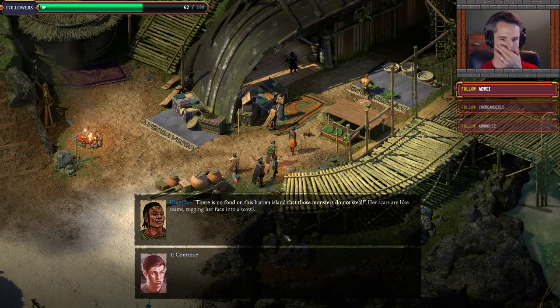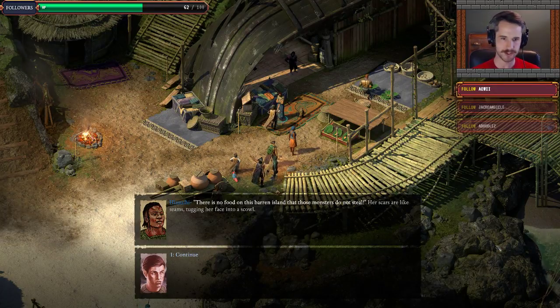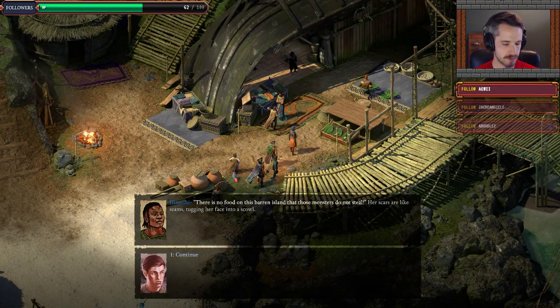There is no food on this barren island that those monsters do not steal. Her scars are like seams, tucking her face into a scowl.